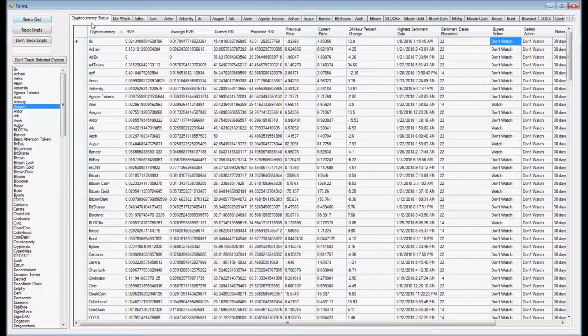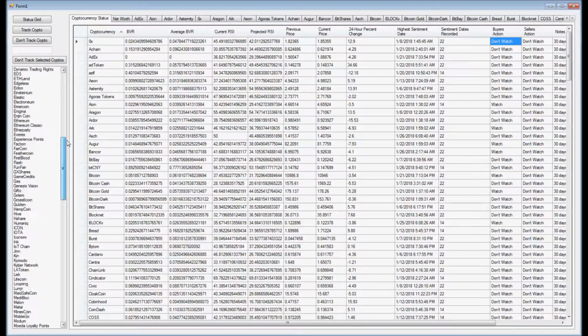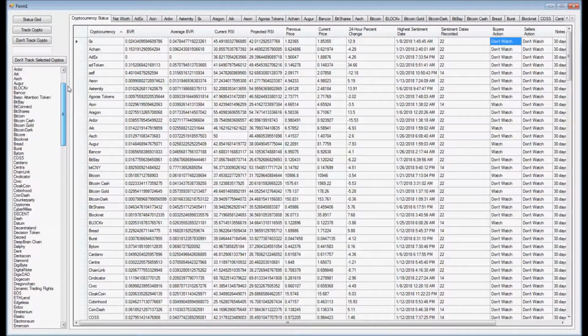Alright, I'm going to show you my cryptocurrency tracker app here. So basically, here's the list of all the cryptocurrencies that I am tracking right now. And if I want to track something else, I can just go here, type it in, and click track crypto, and it'll add another tab up here where you can see all the charts.